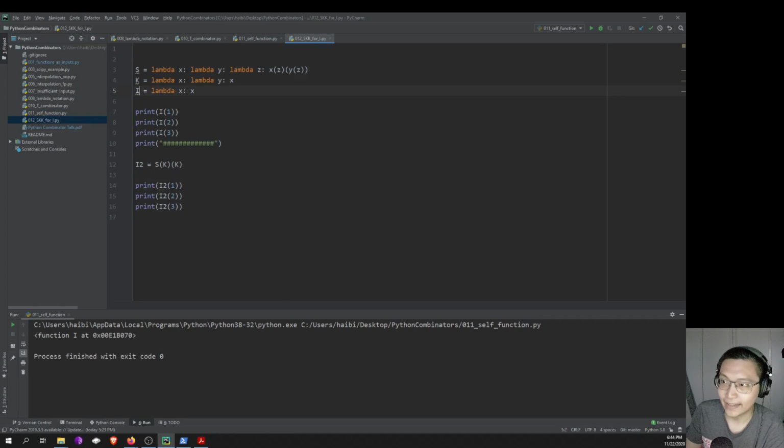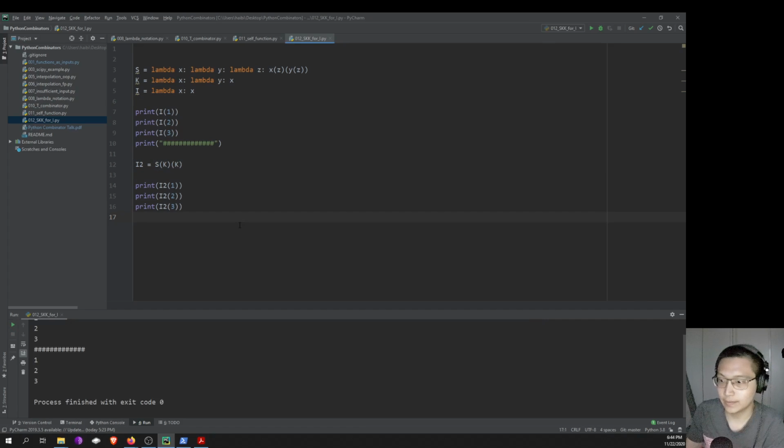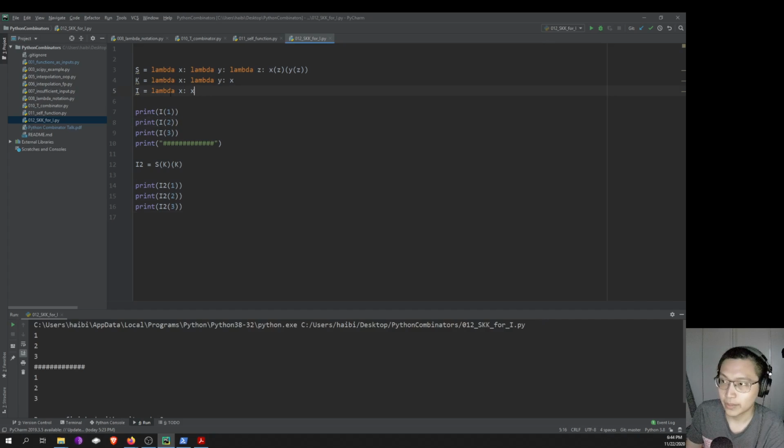And in fact, even the identity function, the I function from SKI, can be expressed with SKK. So let me run this. You can see that the identity function I1, I2, I3 is just 1, 2, 3. But a different version, which is the SKK version, would also achieve the same result, which is 1, 2, 3.